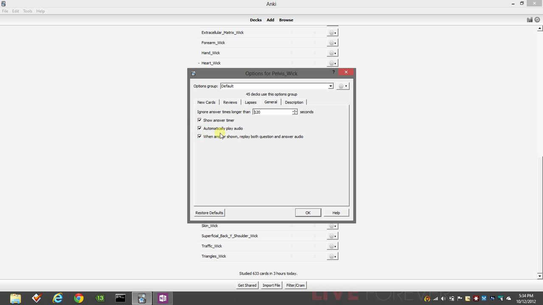Show answer timer, I like to see that. And right here, ignore answer times longer than, I think it starts off with 60 seconds or something. I put in 2 minutes because sometimes I need to think about questions, and a lot of stuff can be complicated. I like to show the answer timers and not any of the other stuff like that, so close that.